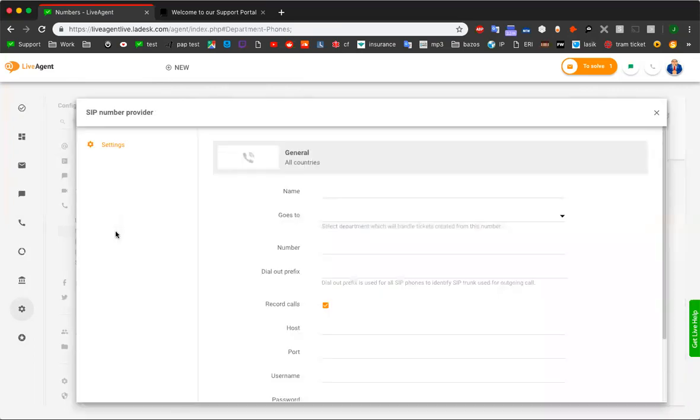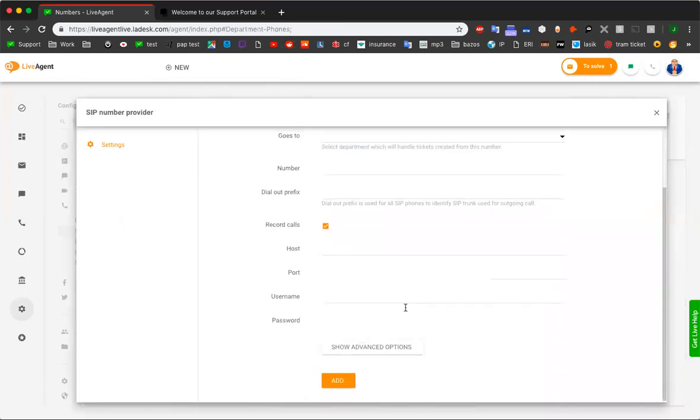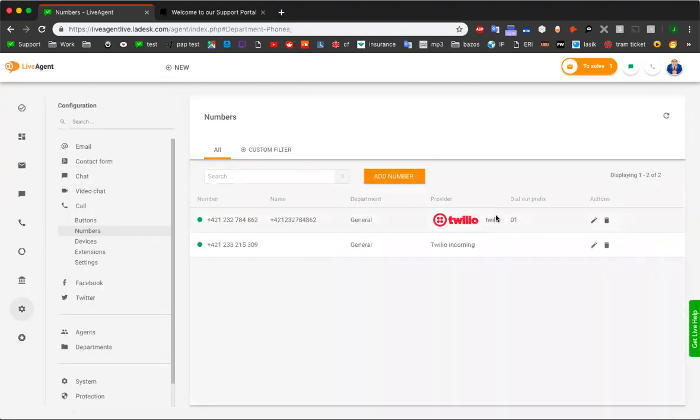You're just gonna hit connect. You're gonna type in the credentials here, the username, password, all that, and you'll be able to connect it right from here. You'll see your numbers are connected here. So we have two numbers connected, and now we can use these numbers to call, and anytime someone calls, we can also answer it from LiveAgent.